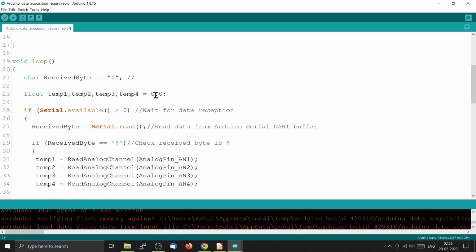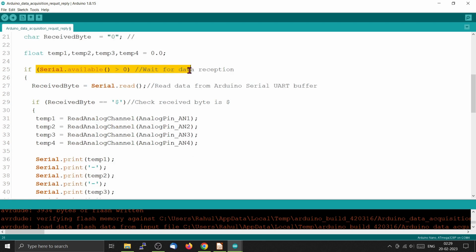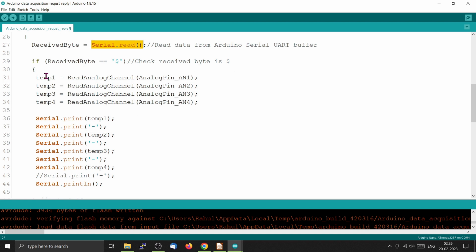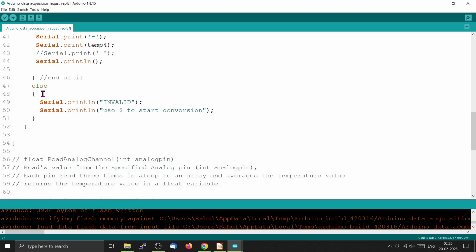Now first we will check whether serial is available. So if we have received something, we will store that value to received byte using Serial.read. And we will check here whether the received byte is dollar or not. If it is not dollar, we will go here and we will print invalid and send a message: use dollar to start conversation back to the PC.